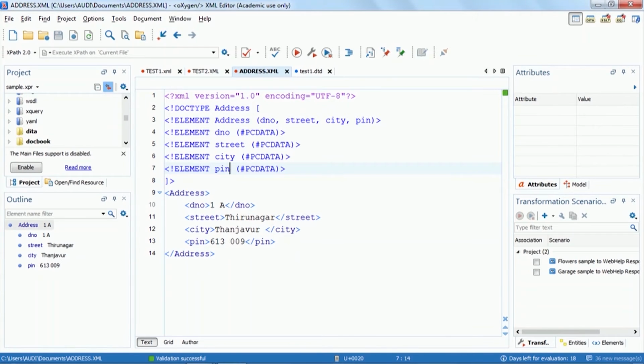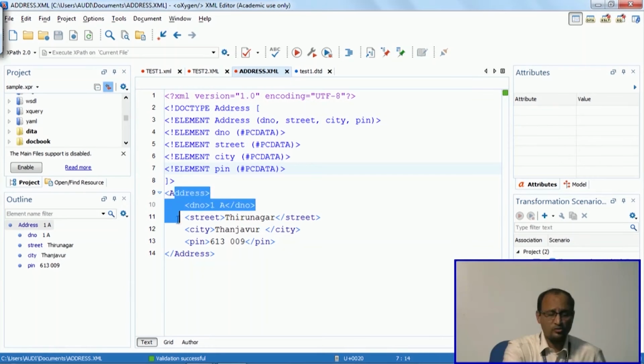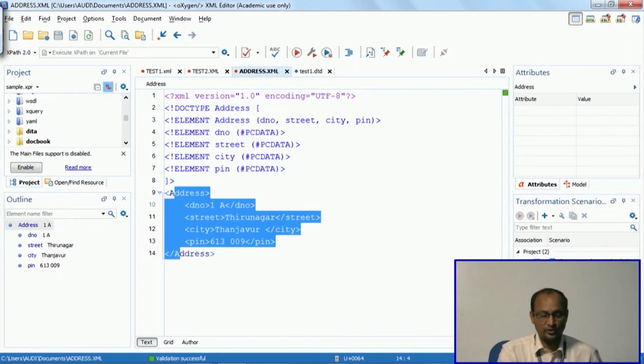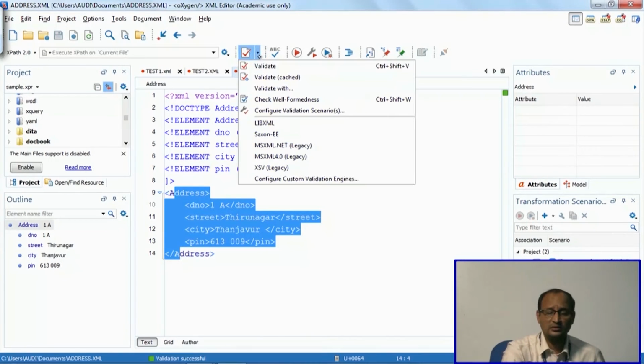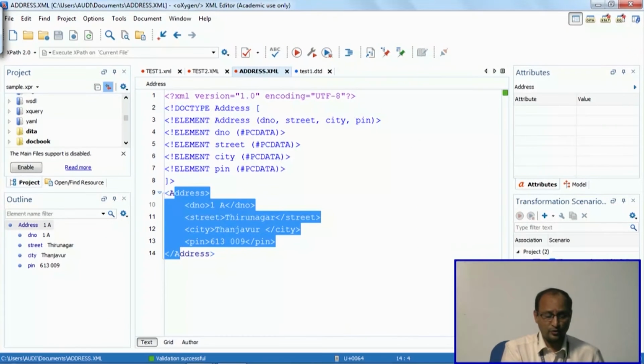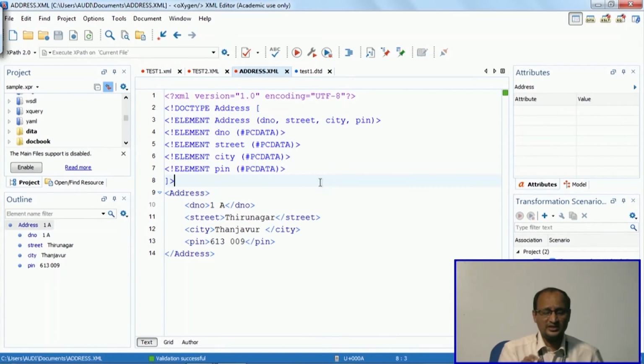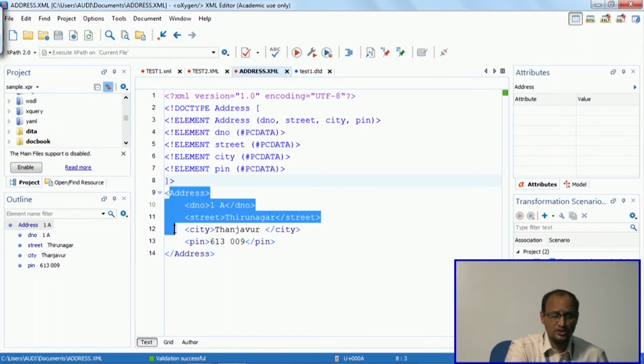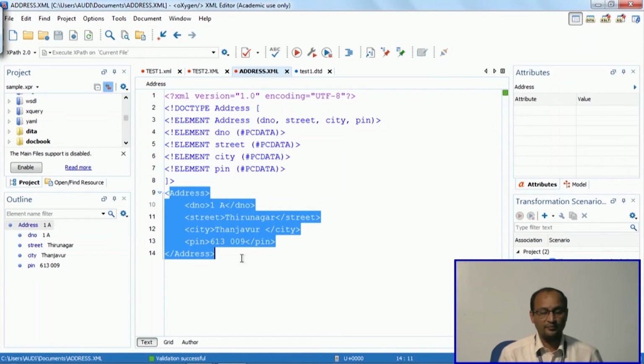So according to this DTD, the following XML document is valid. You can see here, validation successful. Just you can click on this icon and you can select validate. Now you can see the validation successful. So this is the XML document. Which one is the XML document? This portion is the XML document.